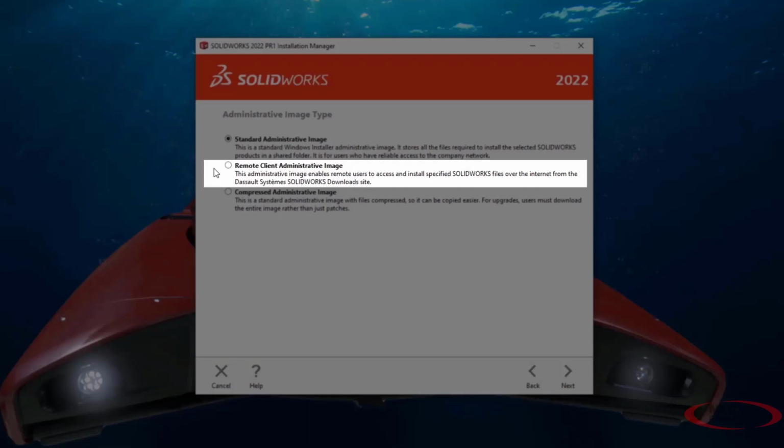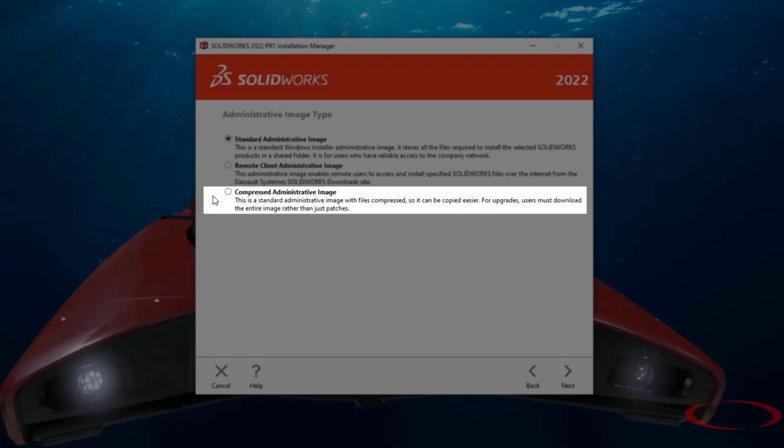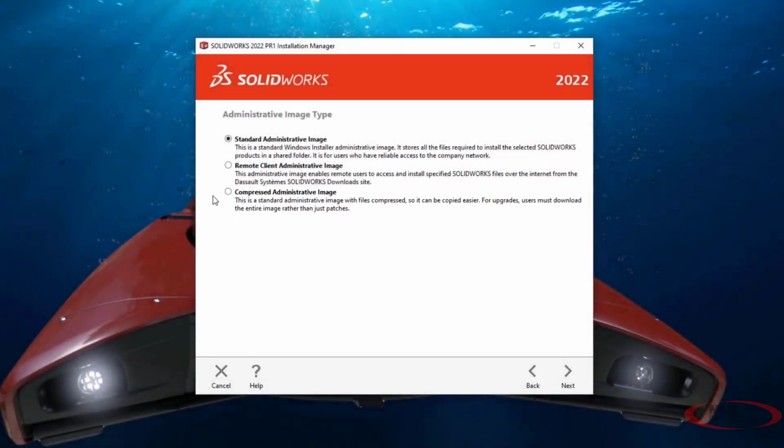The compressed admin image will contain all the same components of a standard administrative image that you create, but it will reduce it in size, which allows for easier sharing. For example, you can think of it almost like zipping up your administrative image. It makes that file size a little bit smaller, a little bit easier to deploy.